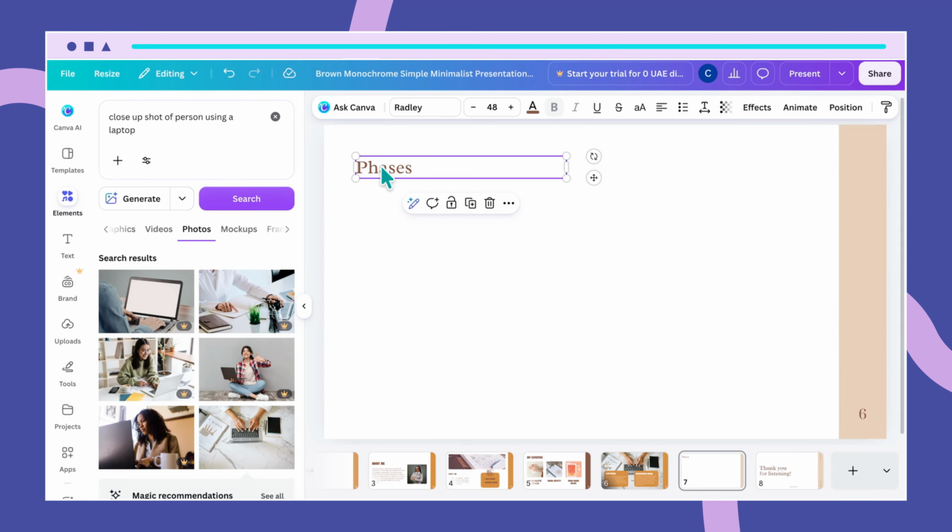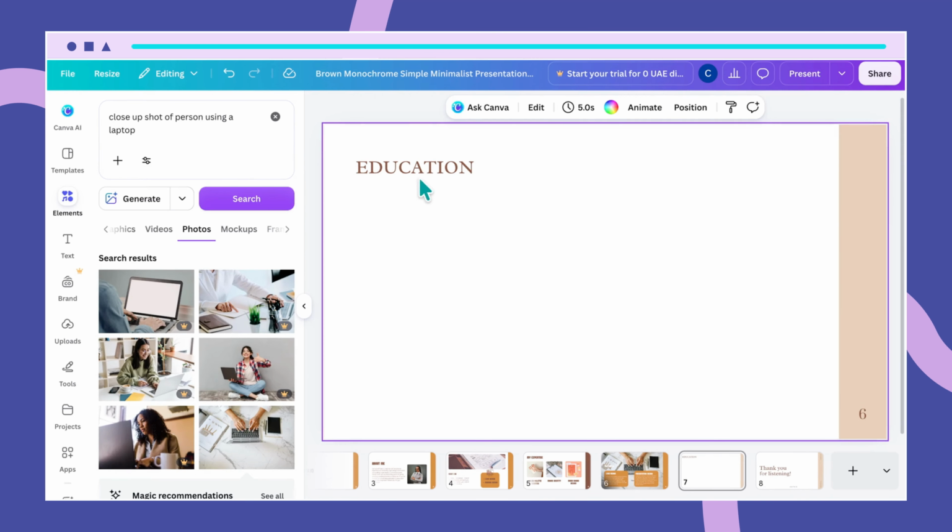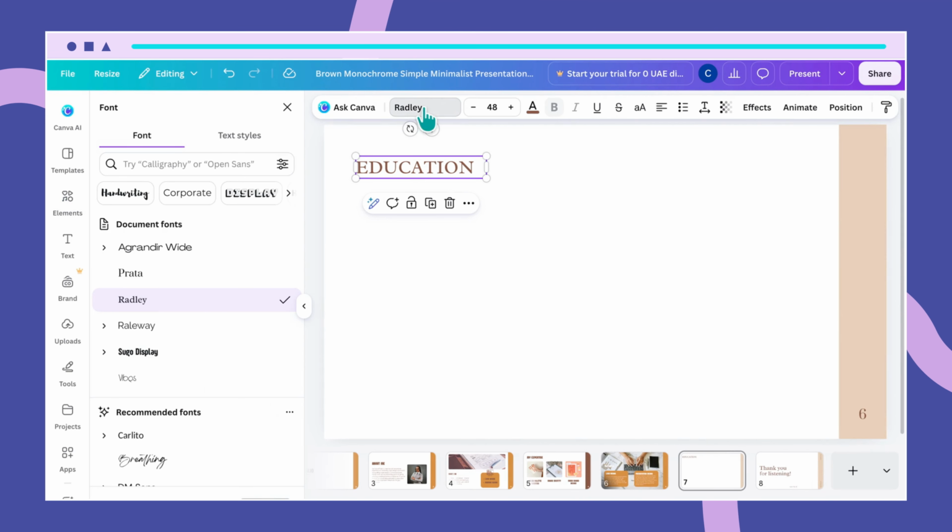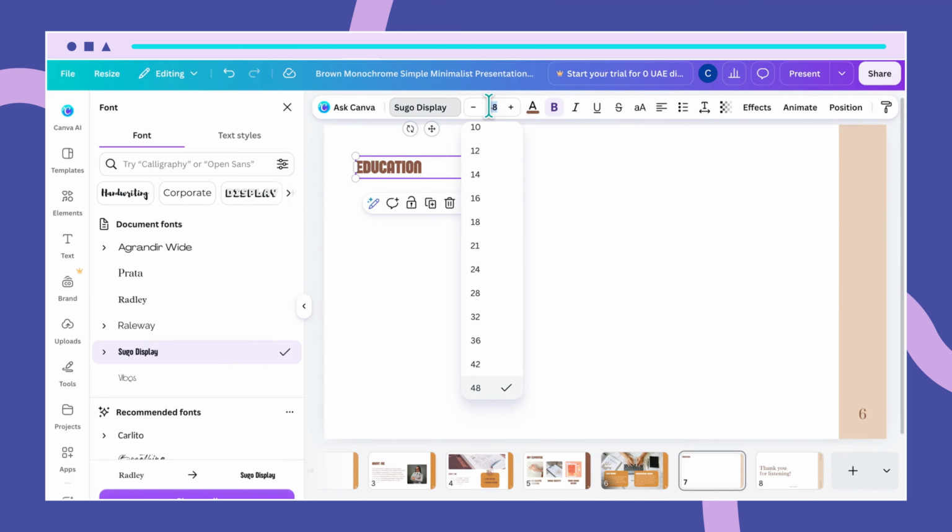And then I'll go straight ahead to edit the title. Typing in here, education, all caps. You know what's going to happen next? We're changing this to Sugo display. Like this. That's done. I'll change the font size to 70.